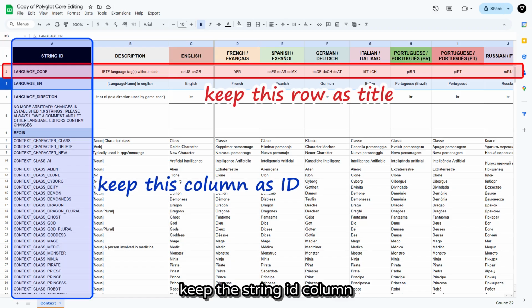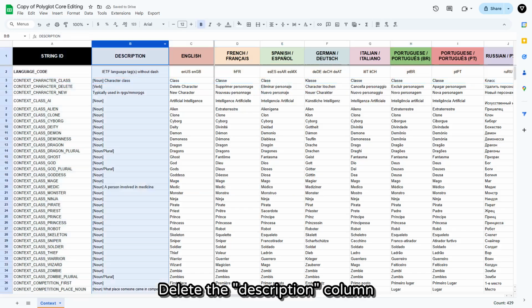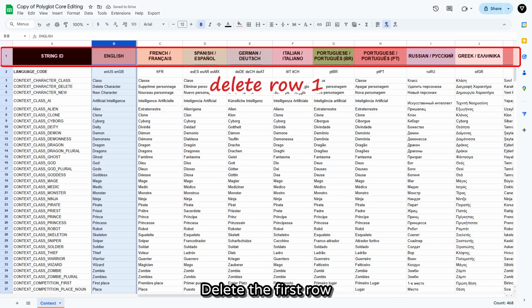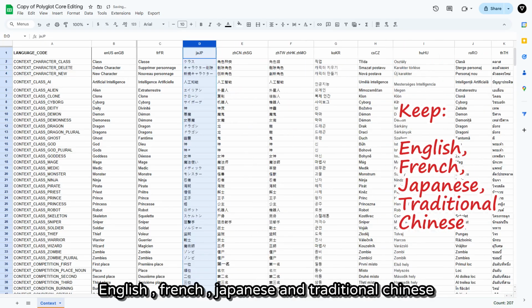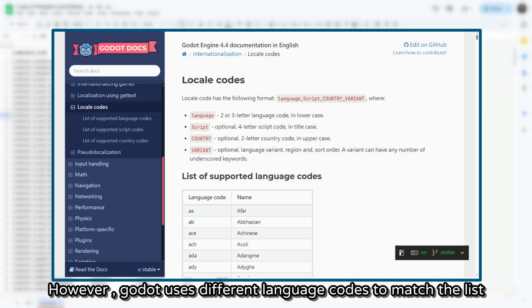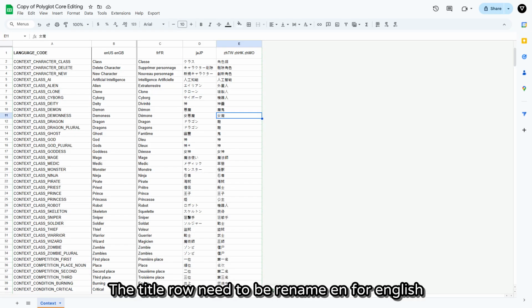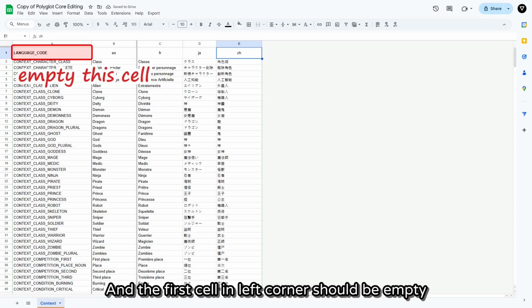Keep the string ID column and keep the row labeled language code. Delete the description column. Delete the first row. For now, we'll use just 4 languages: English, French, Japanese, and traditional Chinese. However, Godot uses different language codes. To match the list, the title row needs to be renamed. EN for English, FR for French, JA for Japanese, ZH for traditional Chinese. And the first cell in the left corner should be empty.